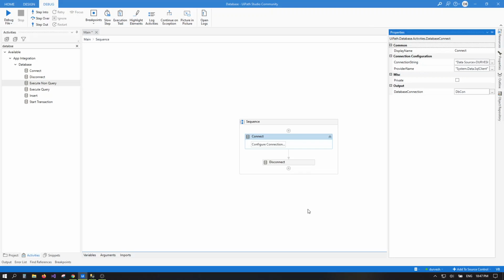In last video, we saw how to connect UiPath Studio with SQL Server. Today we will see execute non-query activity. So let's first understand what is execute non-query and when we should use execute non-query activity. Execute non-query is used for executing queries that do not return any data. It is used to execute SQL statements like update, insert, delete.